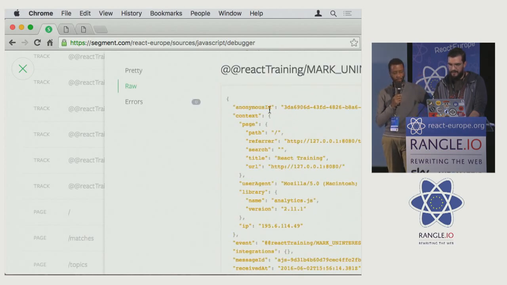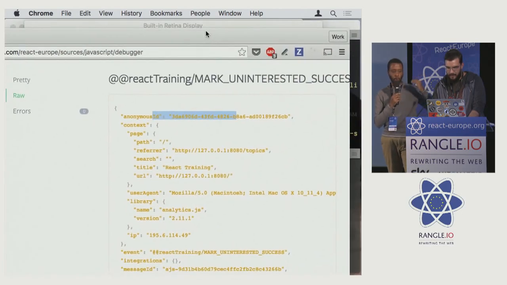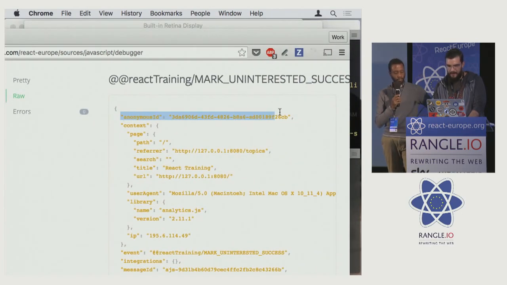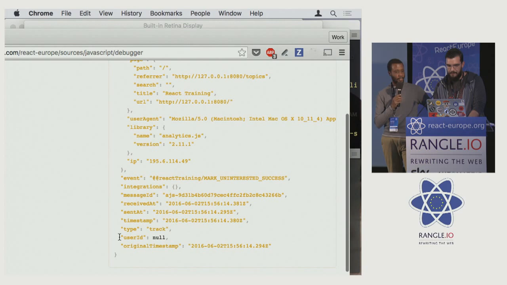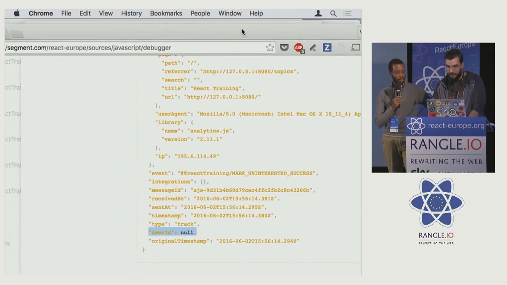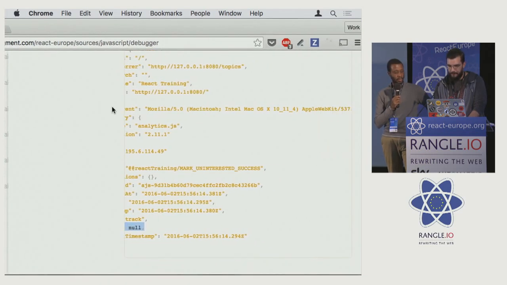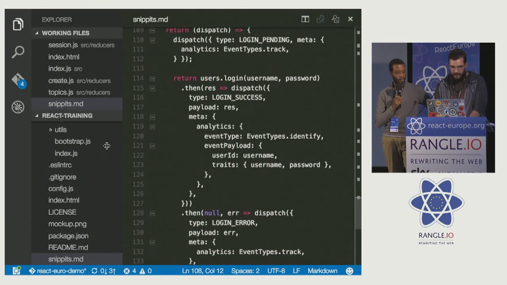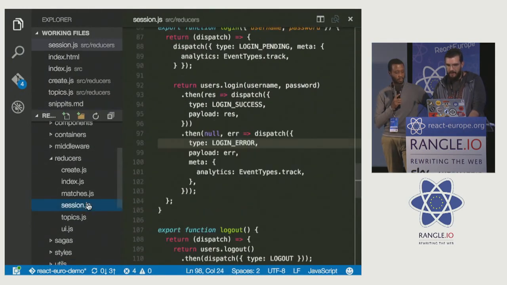Yeah, so here you'll see the anonymous ID. A little cut off, it's a long UUID. So here we have the anonymous ID, and then down here the user ID is null. So for the final tracking of identity, we're over where we're handling our login.